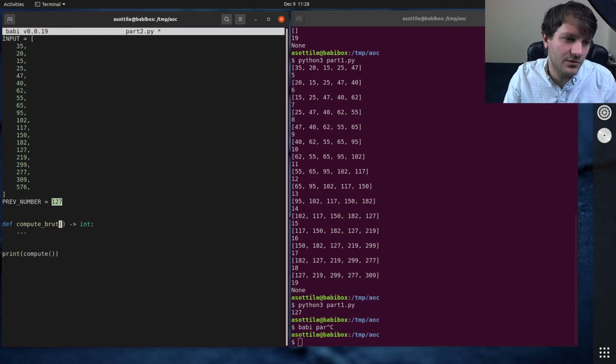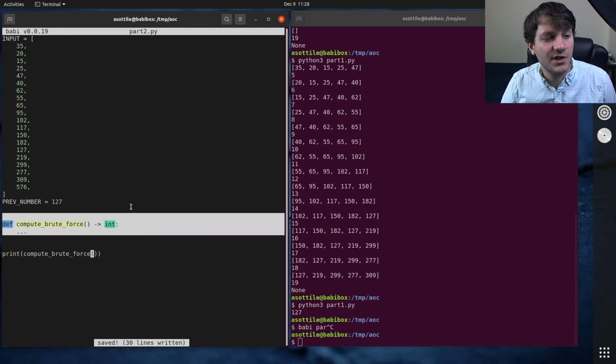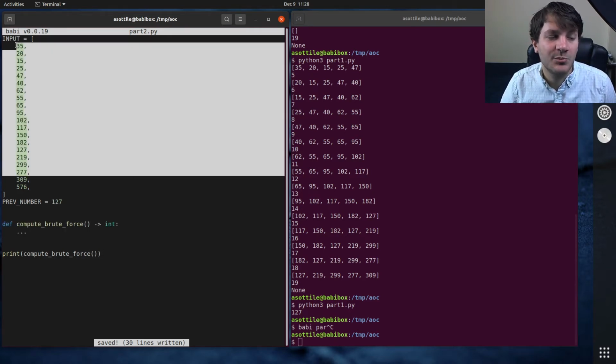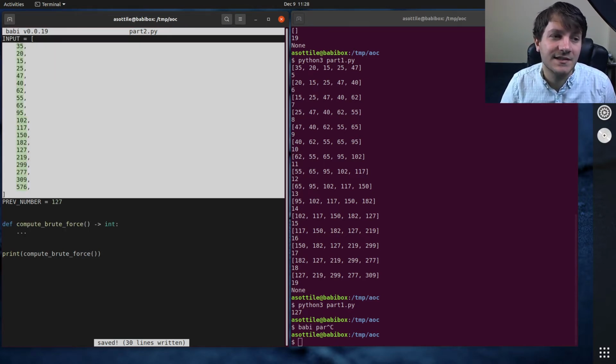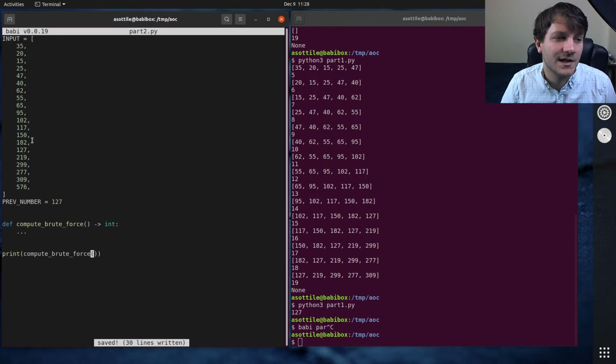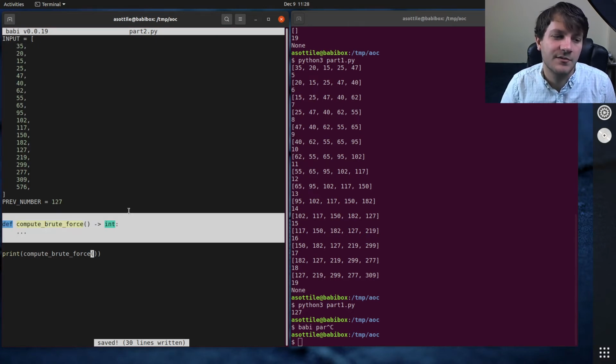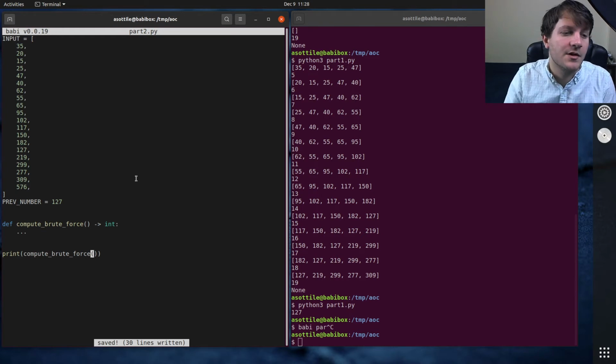But let's do compute brute force, and that's the first one we're going to do. So for our brute force solution, I'm just going to try every single possible sum of this list and see if any of them satisfy this number. And so I'm just going to write some for loops here, which will generate all of those combinations.